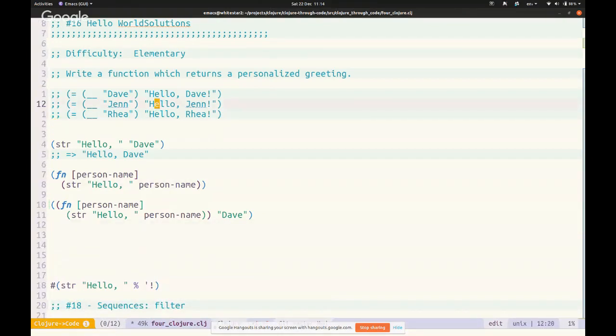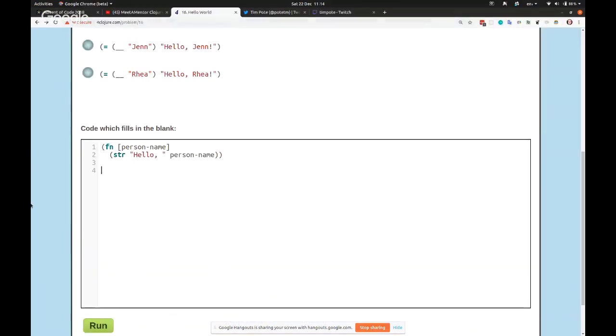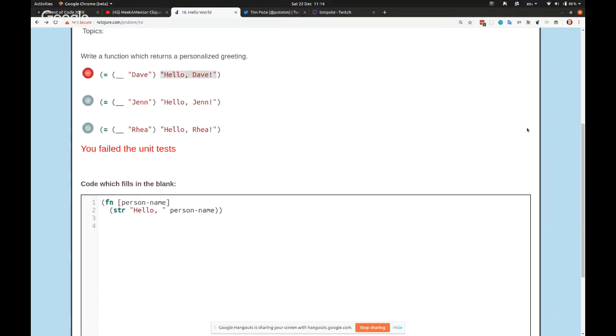Because what I've forgotten is that actually this Dave has got a question mark at the end. So this isn't quite going to work. It'll run, but it won't give me the right answer. So I've put the code in. I'm just going to press run, and it starts executing the tests. And you see it's failed. It's not a very useful error message or feedback here. It doesn't tell us why we're failing the tests.